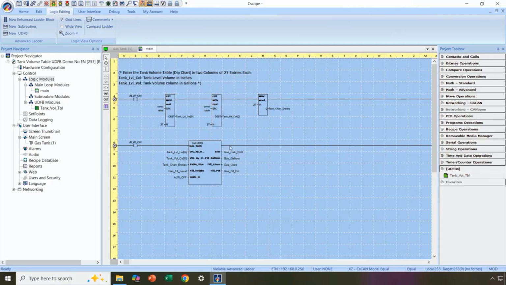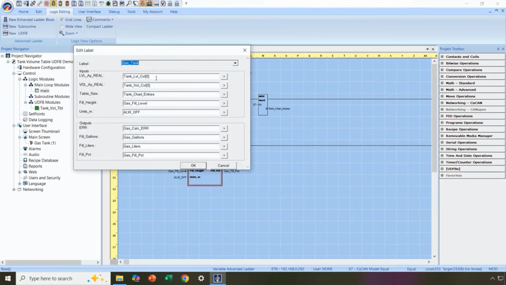Now we are going to show you an instance of this user-defined function block that we had previously placed here in our program. And it has already been assigned with all the variables.